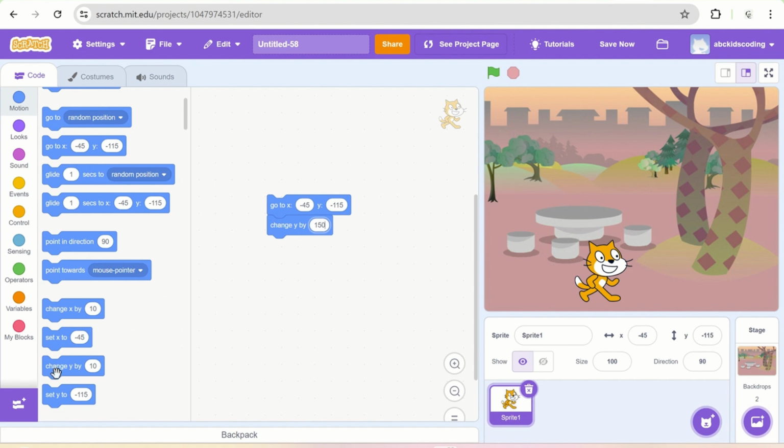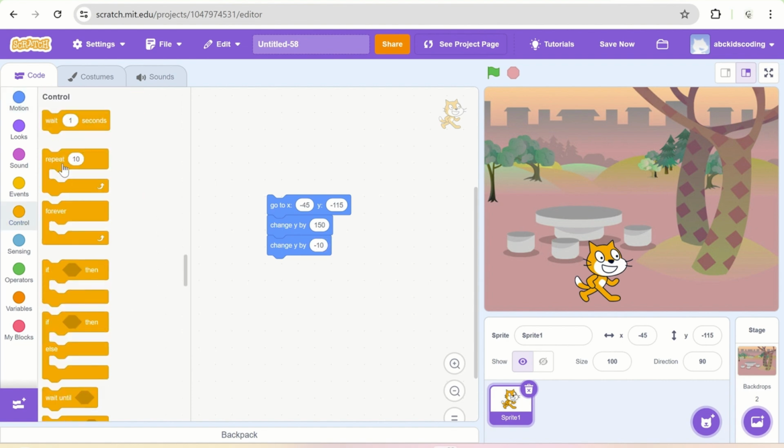So for that, what we will do is we will do change y by -10 and we will put it in the repeat block. Repeat 15. So 15 into -10 is -150, and here change y by 150. So you have to balance it out. And now let's try.